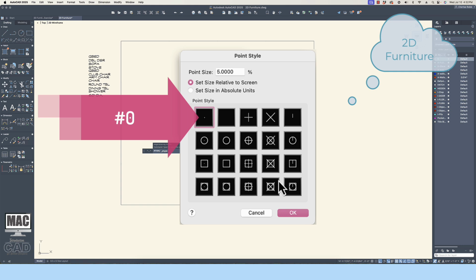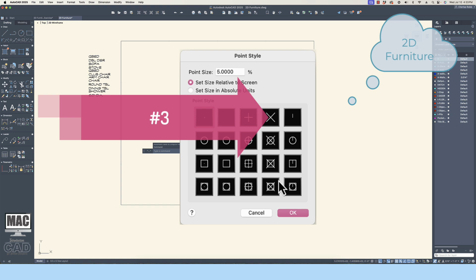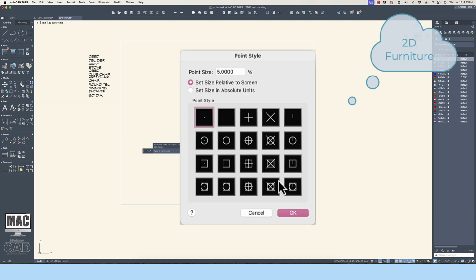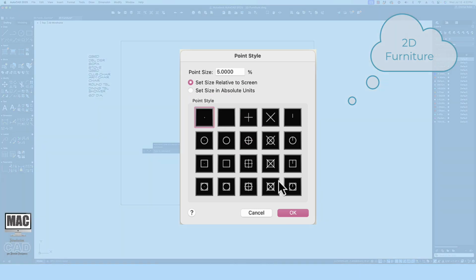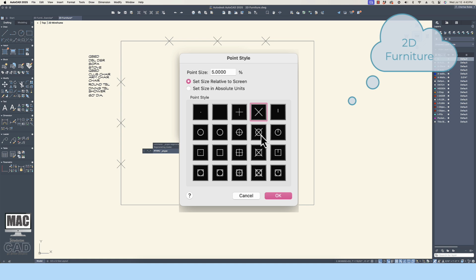The first box corresponds to point style number 0, which is a tiny node dot. Point style number 1 is no marker. Point style number 2 is a plus sign. And point style number 3 is an X, and so on and so on. I almost always use point style number 3 because it is the easiest to see with orthographic lines, and it doesn't take up as much space as some of the fancier nodes.